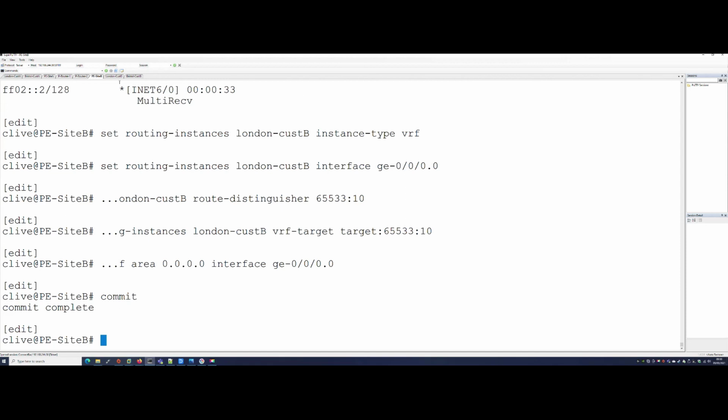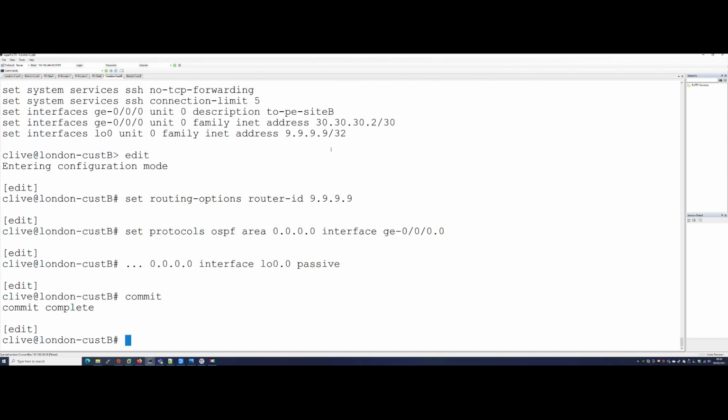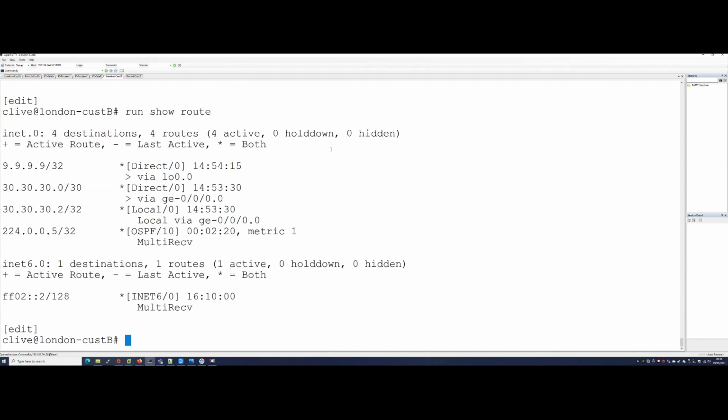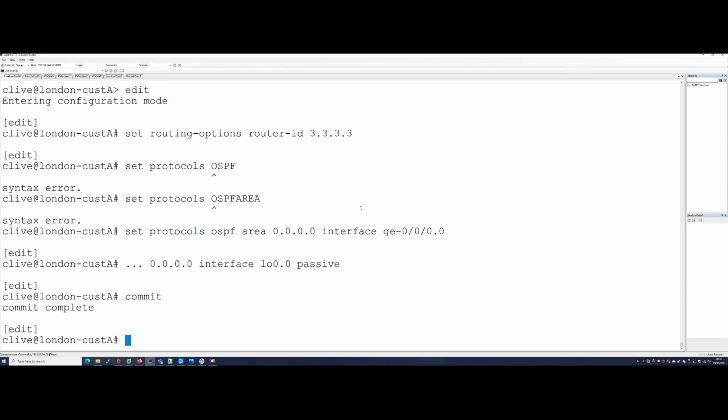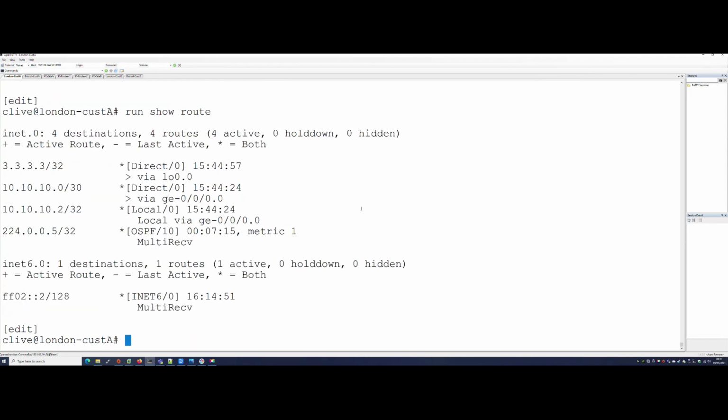So let's have a quick look then. If that's the case, let's have a look at the London customer and let's have a look at their route. What route is missing in there, if that is all the configuration we should need to do as per the BGP side? Well, the problem we've got is that we're not seeing the 3.3.3.3. If we go to the London customer A, we should see the 9.9.9.9. But of course we don't. We only see the local directly connected. Now there's a reason for that.